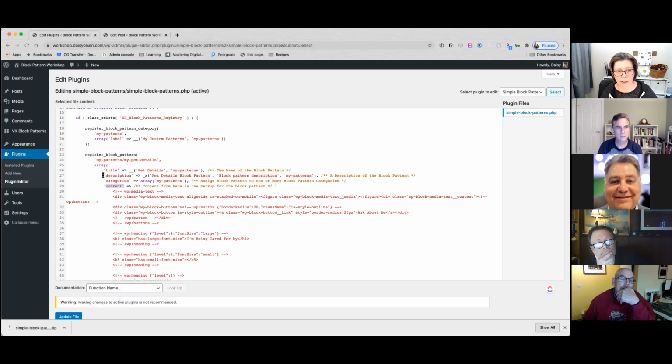You can also add a description, which I think doesn't do anything at the moment. Probably if they change the user interface a little bit, then they would display this description more out in the open. And the categories. The categories are helpful because if you register a lot of block patterns, it's very easy to get this endless scroll and trying to find them is difficult.